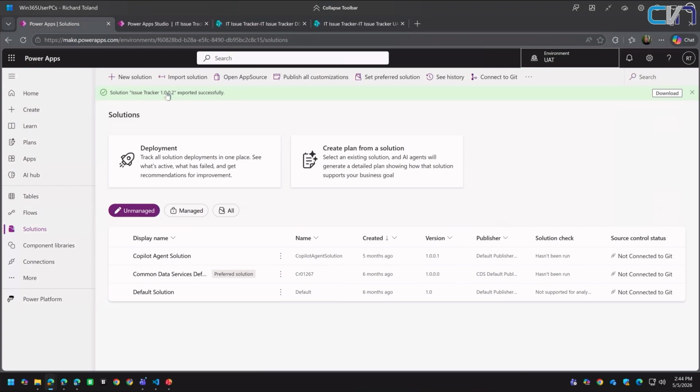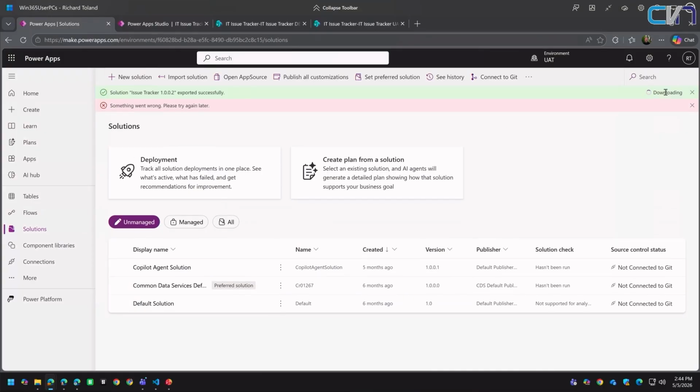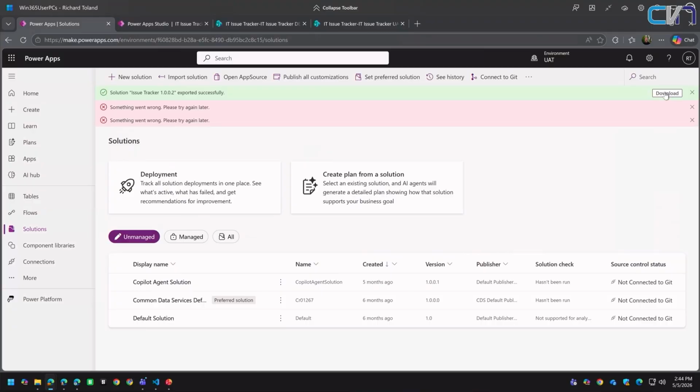Then you would give them their own environment and import the solution to that environment separately. So here we go. It's got our export. Let's do a download real fast. We'll see what happens here. Something went wrong. That's nice. Something went wrong.